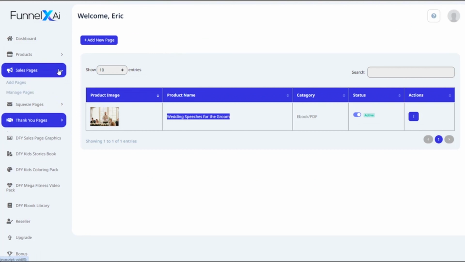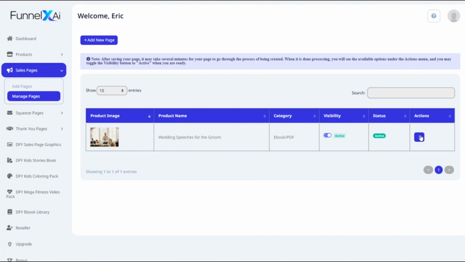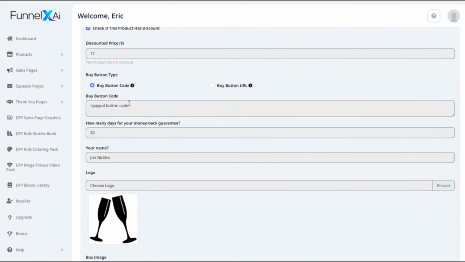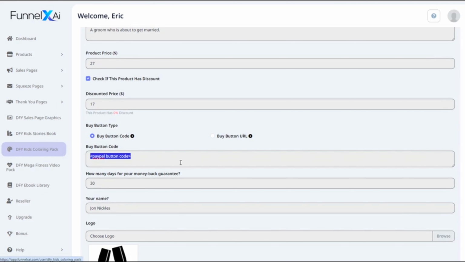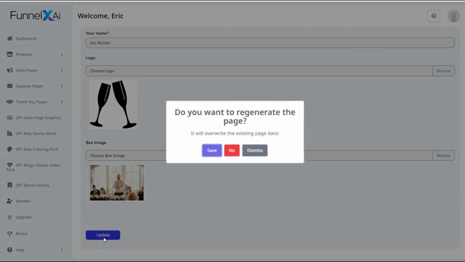Now here's my button code. I'm going to click the button that says Copy Code. I'm going to come back to our platform. I'm going to go to Sales Pages, Manage Pages. Now remember I put a placeholder there? We're going to fix that now. So under the Actions menu, I'm going to click Update Page. And remember I put in that little placeholder that just said PayPal button code. I'm going to go right there and paste in that PayPal button code and click Update.